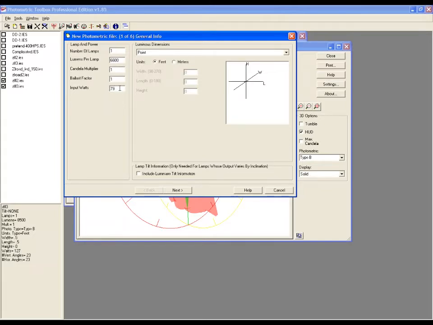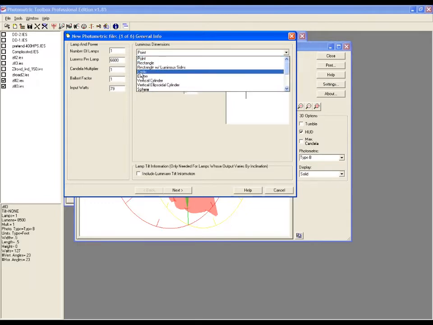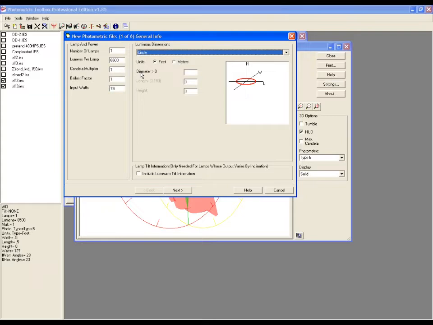Now for the luminous dimensions, we're going to select circle over here. Note that we're entering luminous dimensions here, not our luminaire's overall physical size. This information should be found in the data that you were given. Our recessed can has a luminous opening of 6 inches. I'm working in feet, so that means I'm going to enter 0.5.